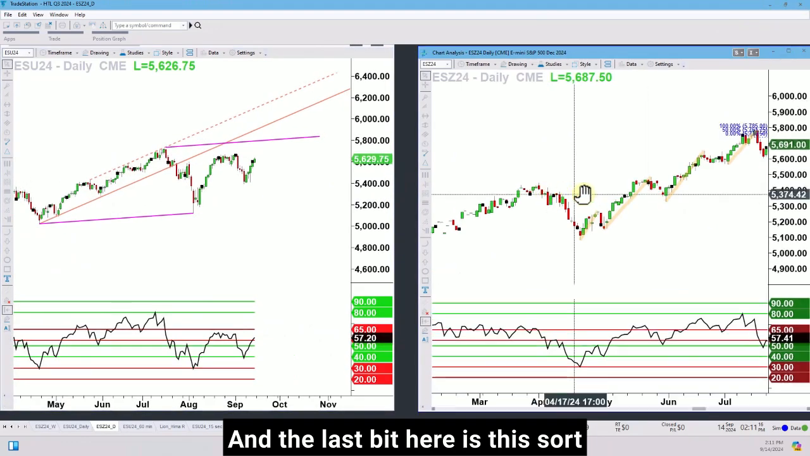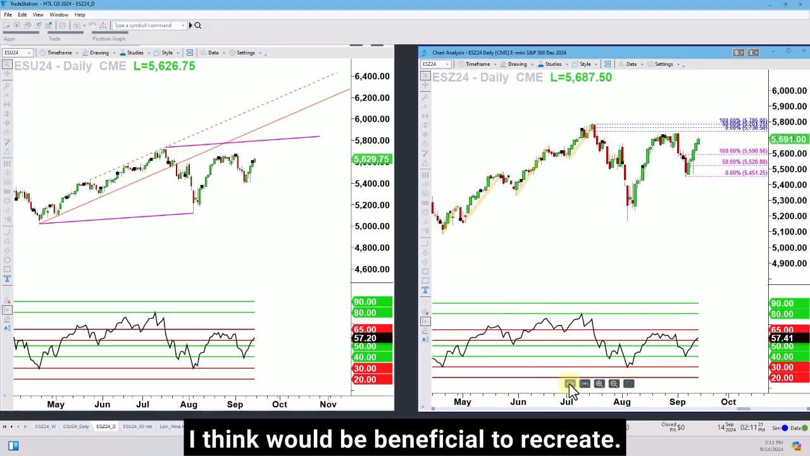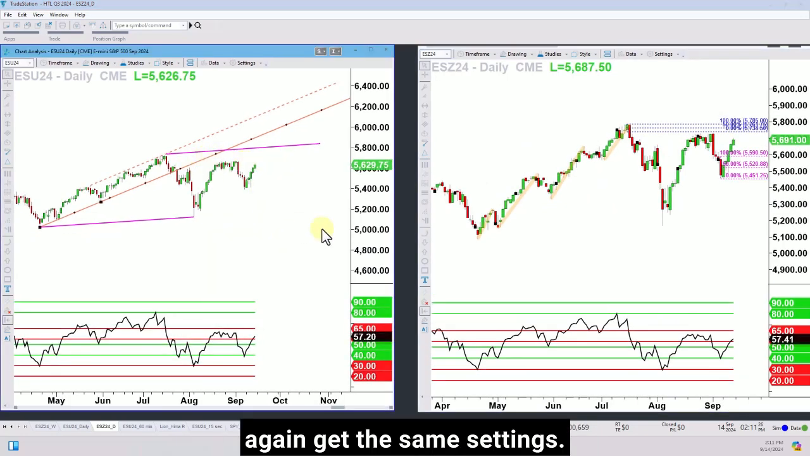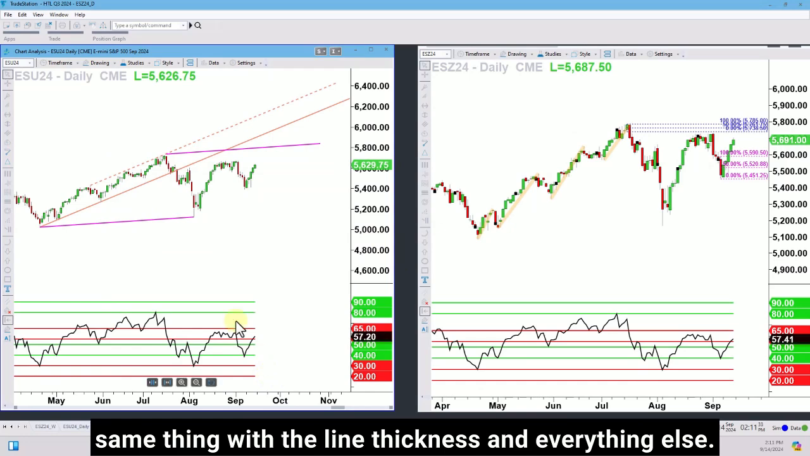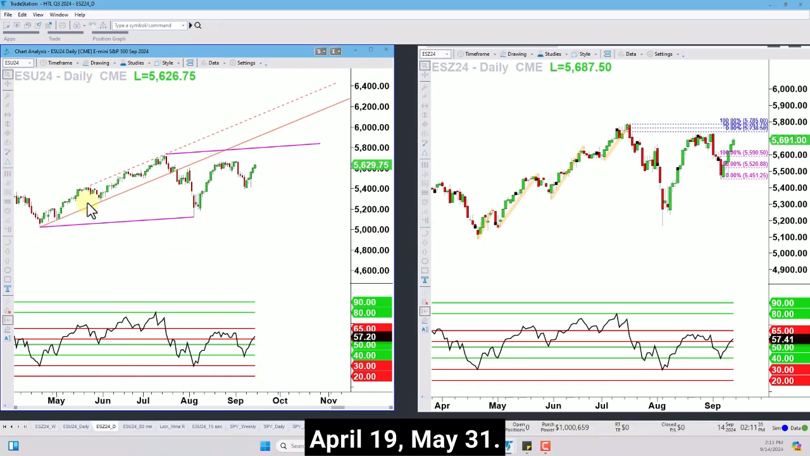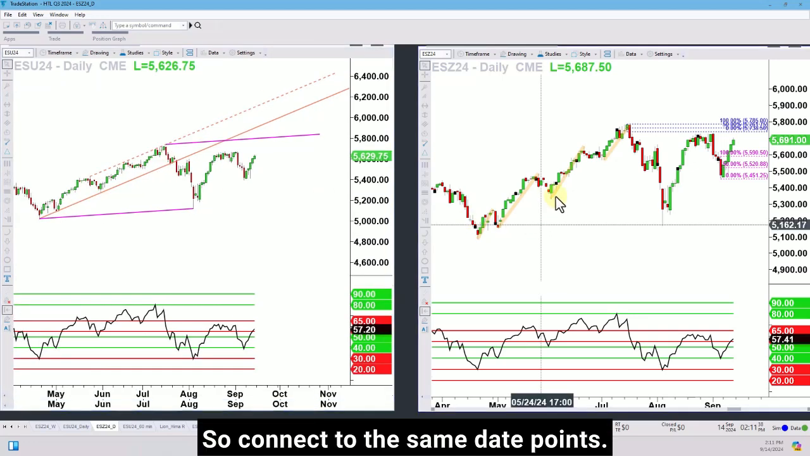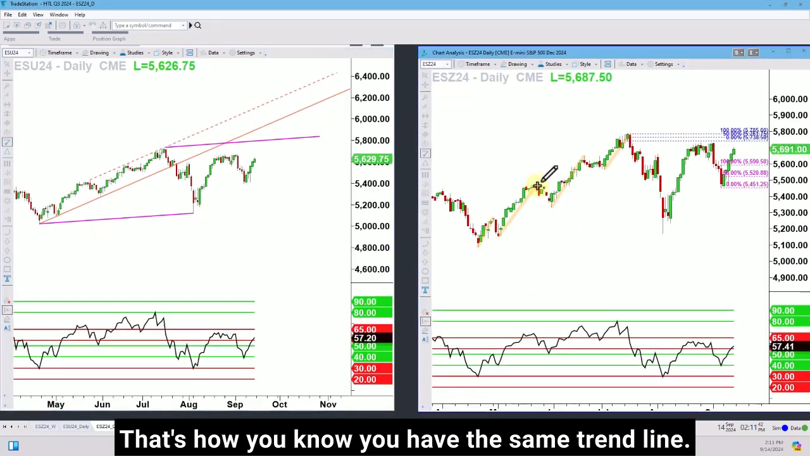And the last bit here is this sort of salmon colored set of trend lines that I think would be beneficial to recreate. So when you recreate trend lines, again, get the same settings. So in this case, this salmon or whatever color I used, same thing with the line thickness and everything else. Now let's look at the origin point, April 19th, May 31st. So connect to the same date points. That's how you know you have the same trend line.